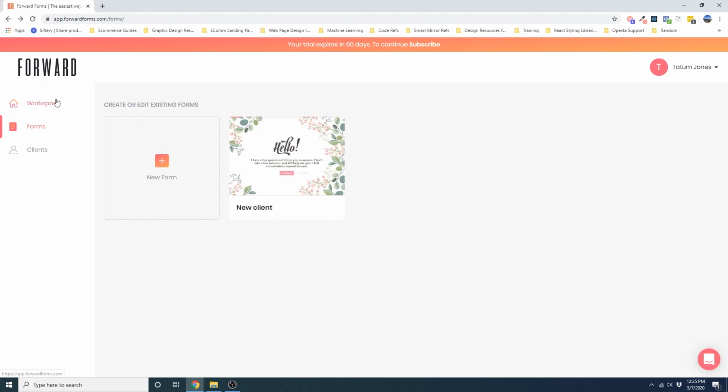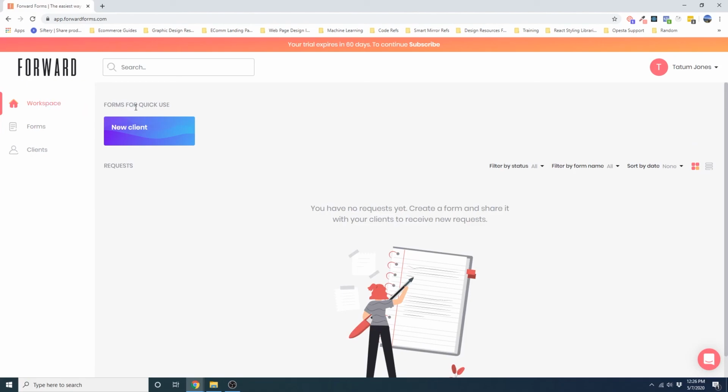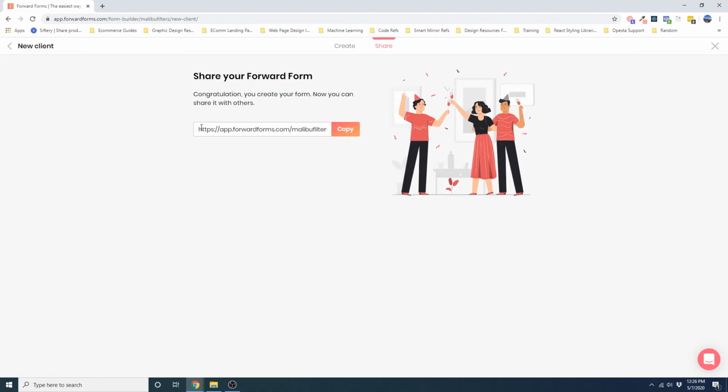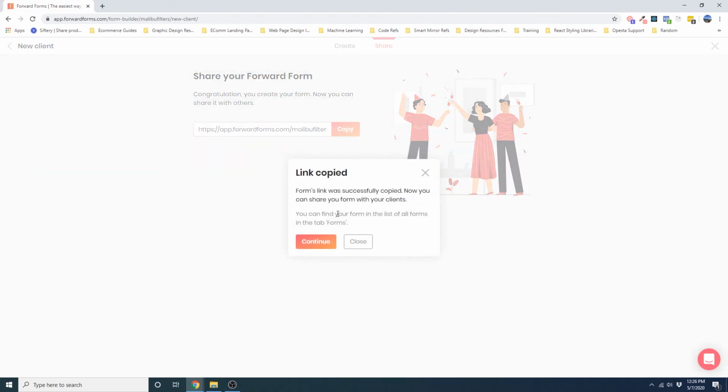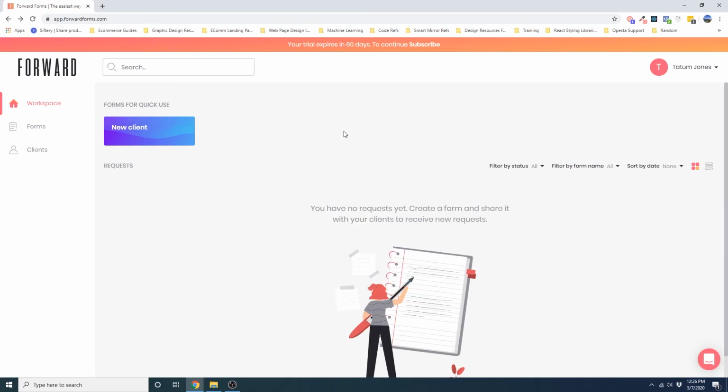If you happen to lose it or you need to get that link back to start copying and sending to people again, you can go to this workspace tab. Then that form that you created is now going to be under this forms for quick use. So you can click that again, which is going to bring you right back to that link that you can then copy again, copy to your clipboard, and then start sending that out again.